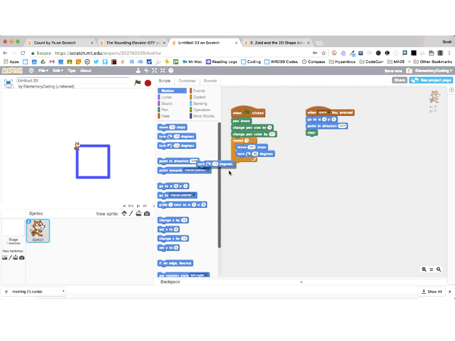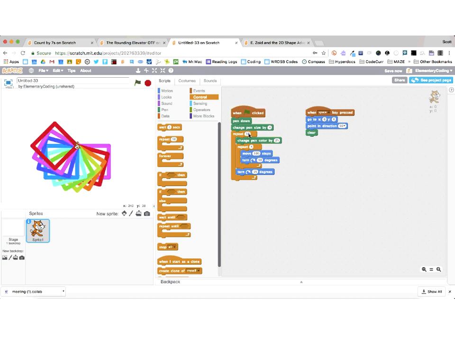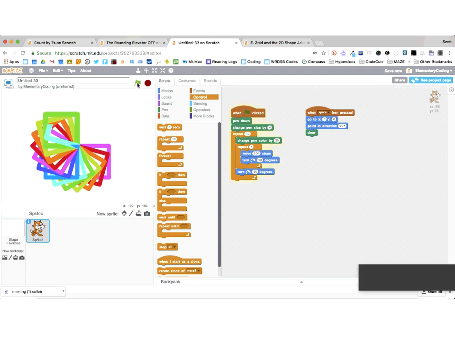There we go. Now, if I add something in here, if I have my cat turn 15 degrees, and then I have my cat repeat everything in here, suddenly we've got artwork. And students love this.